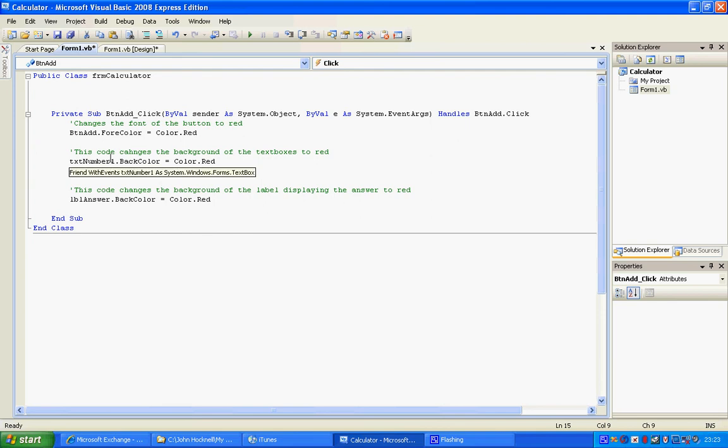Okay, so now we've written the code for the rest of the controls. Put comments in, so we can see that this section is changing the background of the text boxes to red. If I can just spell that correctly. There we go. So we're referring to the control here, the text box number 1. The property is back color, and we want to make it red. This section of code here changes the label called answer, which is going to display our answer, and it's going to change the back color to red.